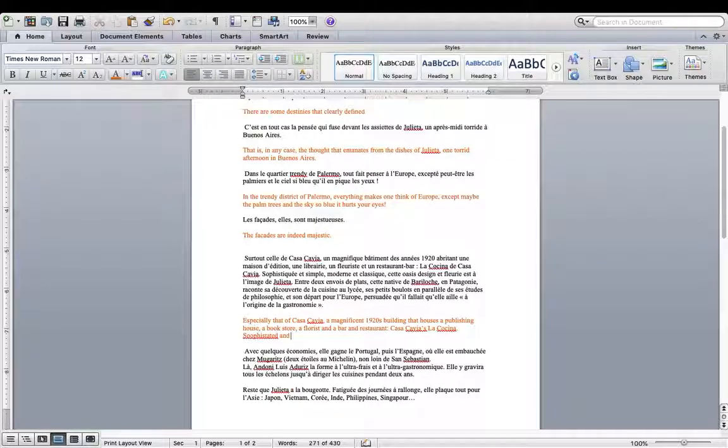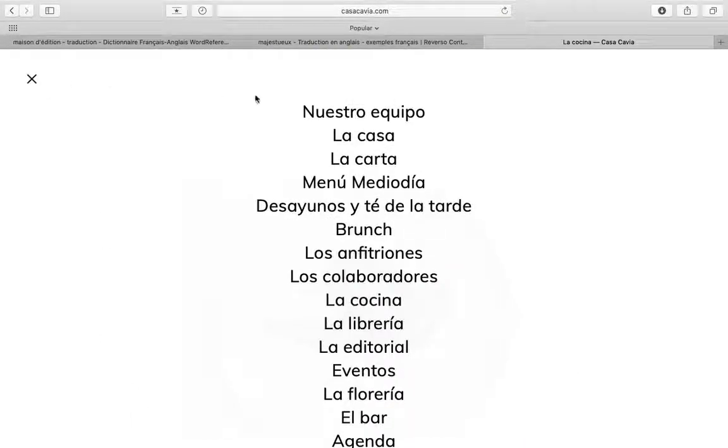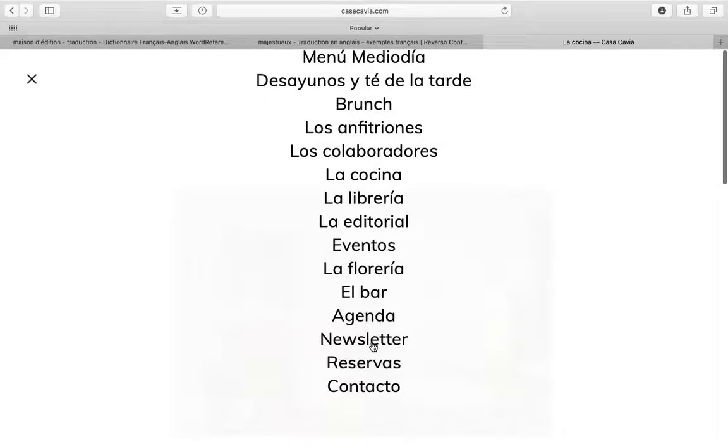Sophisticated. And simple. Modern and classic. This oasis. Fleury. Well designed and floral oasis. Maybe I should just look at pictures of the actual restaurant and then I'll understand what they're trying to say a bit better. It would help if this were in English.